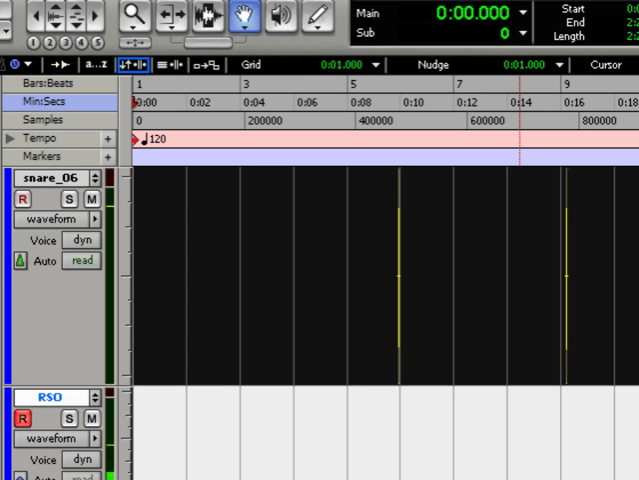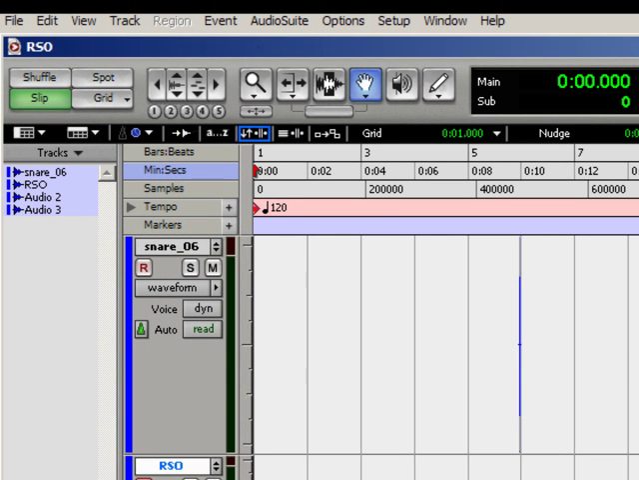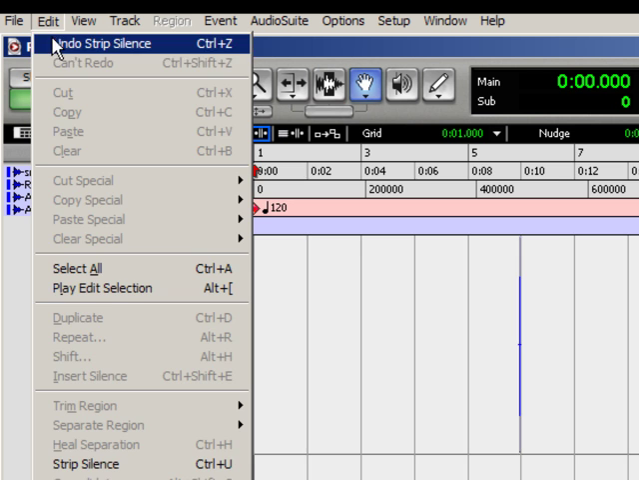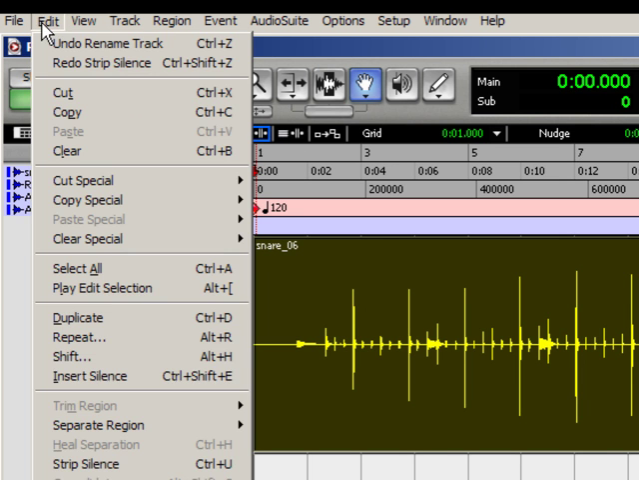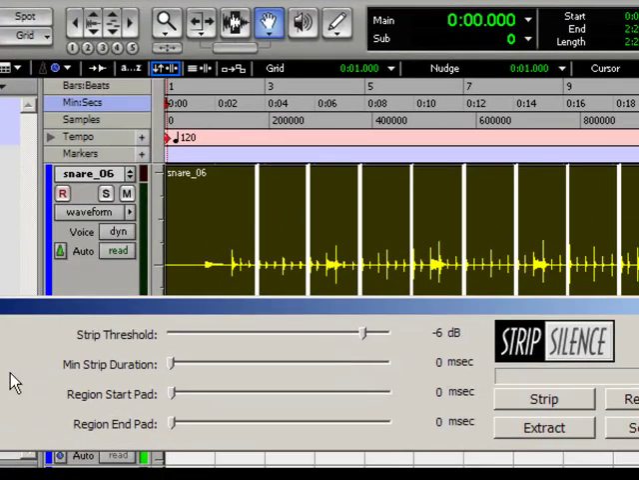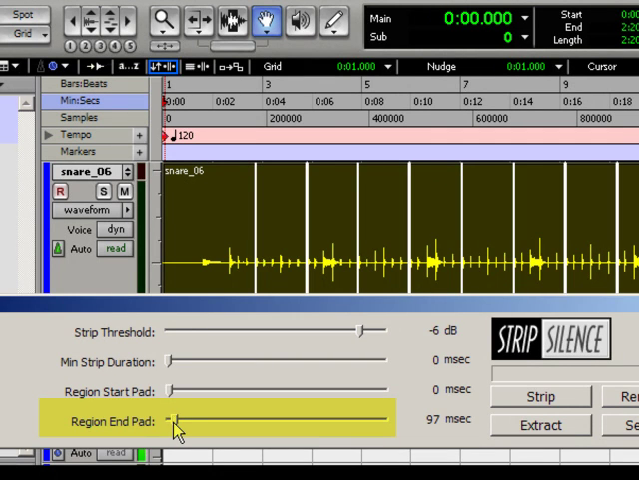So it's in the right place, but we're getting noise. Well, it's not actually noise. What it is, it's too short. So let's undo that. Go back. And what we want to do, once again, go to Edit, Strip Silence, is adjust its length, or the length that we're cutting. We do that with the region end pad.